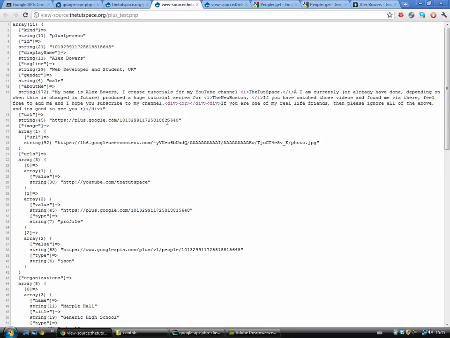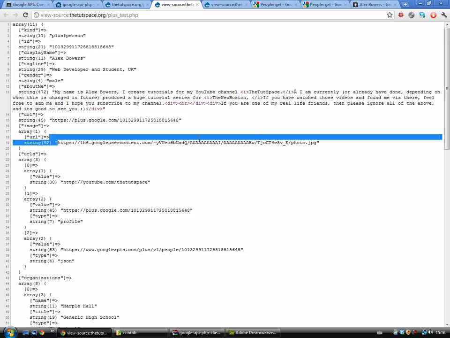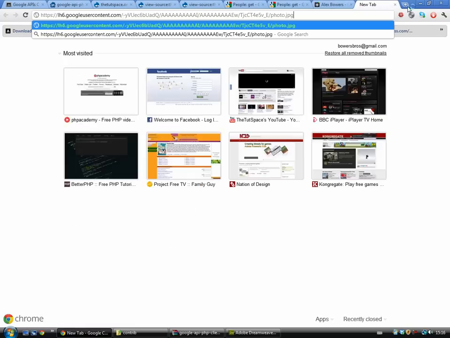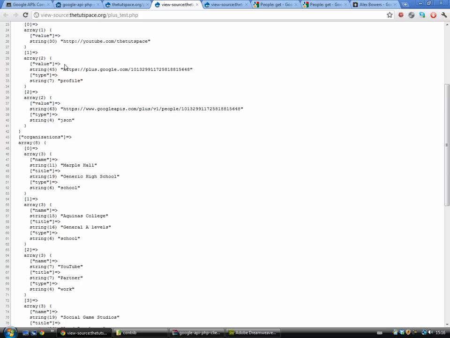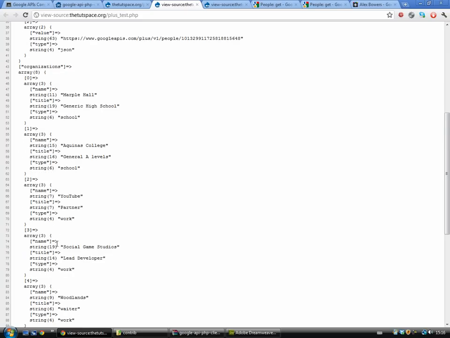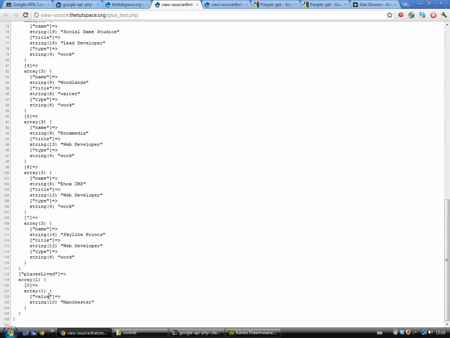And so, if we go and view source, we can see it in a more structured format. And as you can see, we have various different pieces of information, like we have our ID provided, our display name, tagline, gender, about me, my URL. Then we also have the URL of my image. So I assume if I copy and paste this over into a file, there you go, that's my profile picture. It's got a link to one of my URLs. My first one is my YouTube channel, my second one is my Google Plus profile, my third one is some other form of my profile, and it's got stuff about my organisations, like which schools I went to, a college, who I work for, stuff like that. And then it's also got places lived and such.